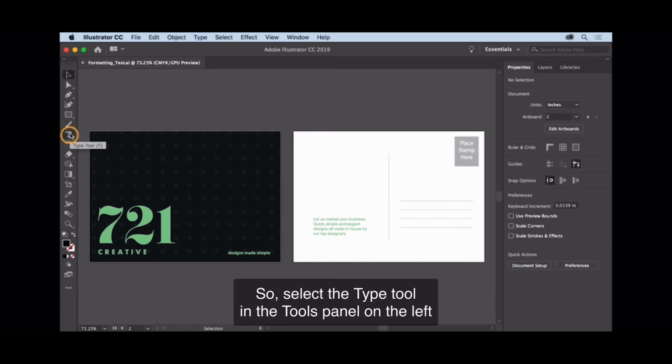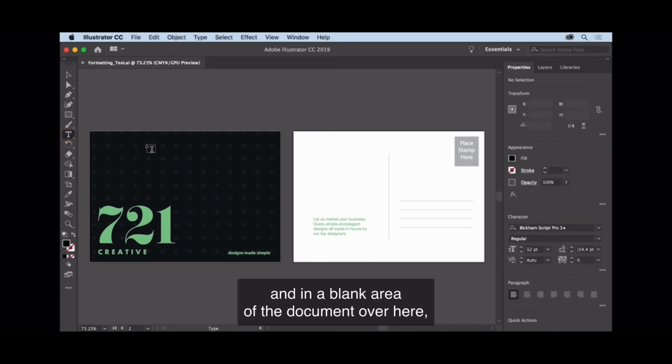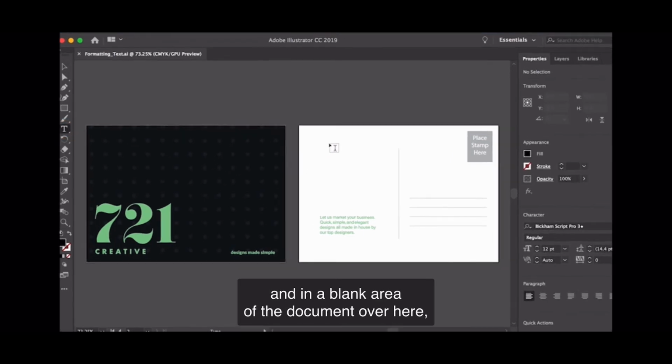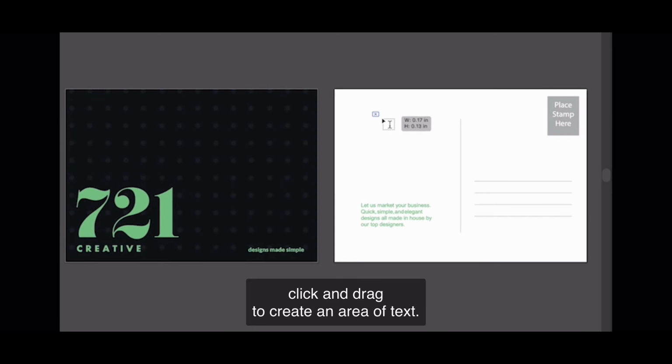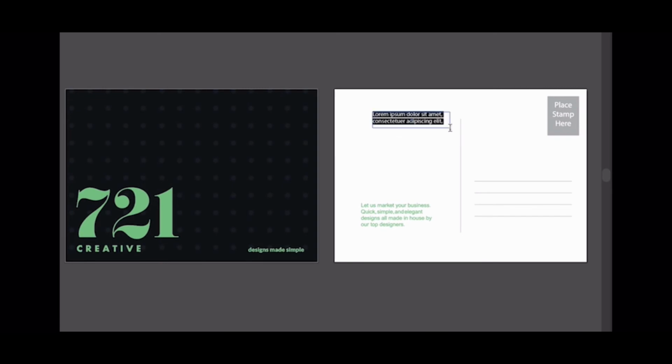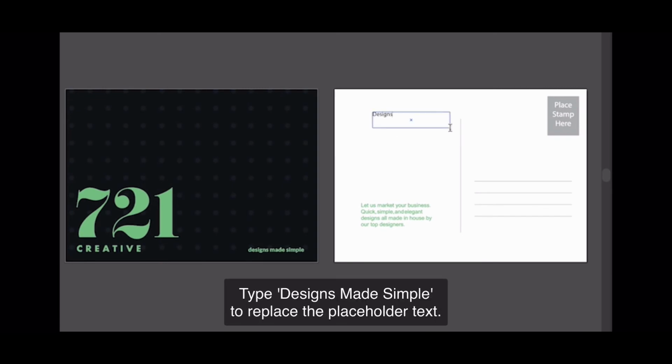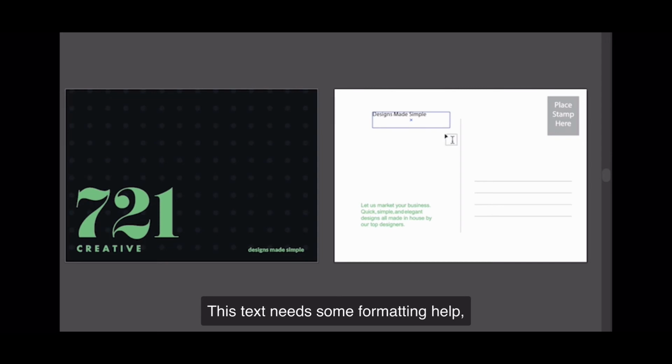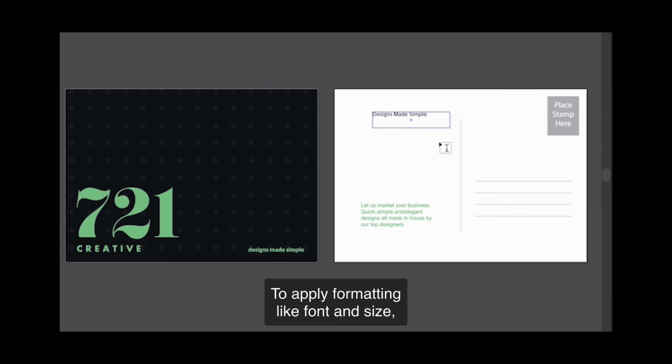So select the Type tool in the Tools panel on the left, and in a blank area of the document over here, click and drag to create an area of text. Type Designs Made Simple to replace the placeholder text. This text needs some formatting help. It needs to be larger, have a different font applied to give it a different appearance, and a few more things. To apply formatting like font and size, you will select the text with the Type tool.